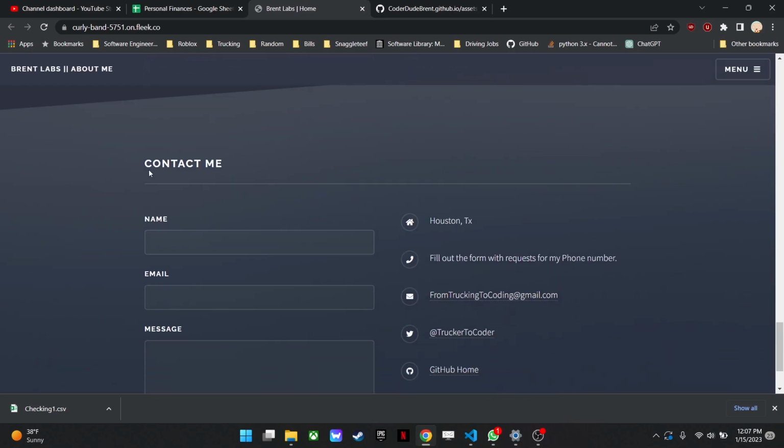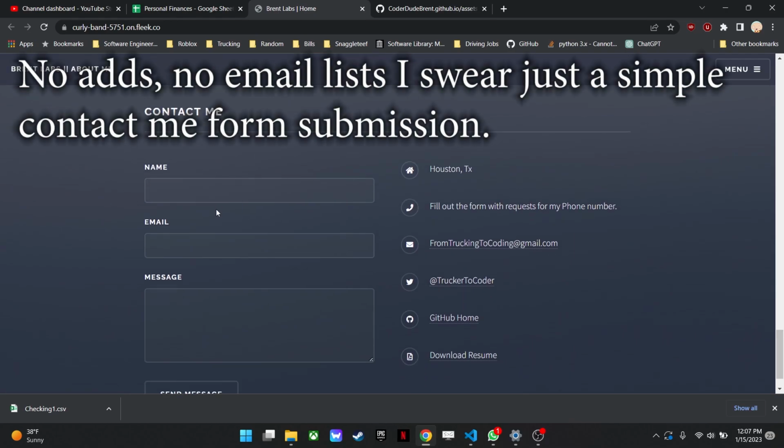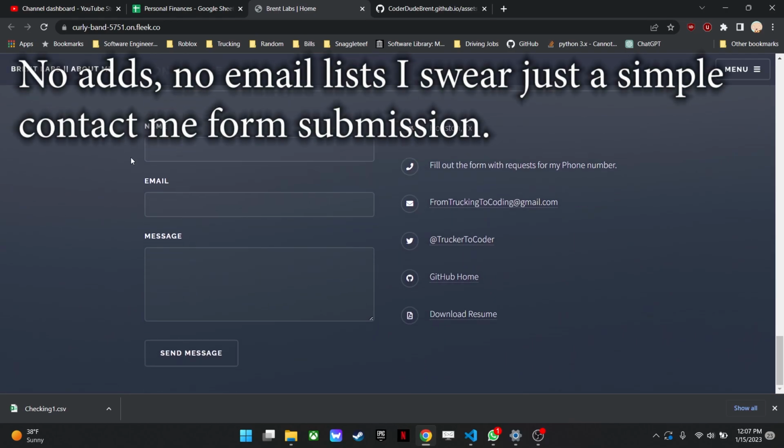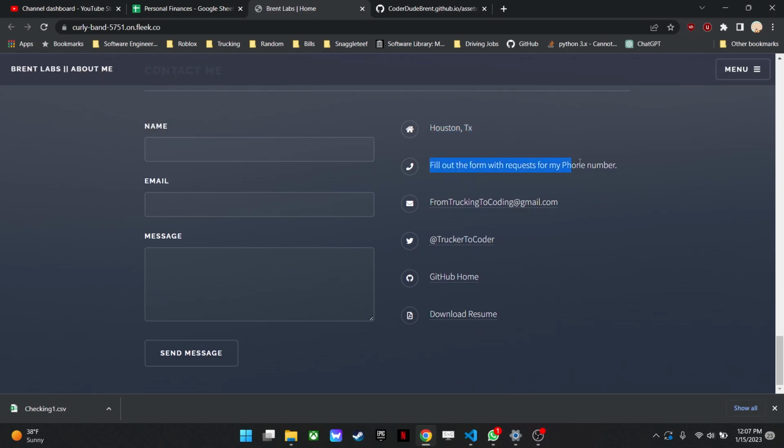But then this contact me page is fully functional. You could put your name, email, and message, and it'll send me an email. It tells you I'm in Houston, Texas. If you fill out the form, you can request my phone number. Of course, if it's regarding a job, or if you're willing to maybe mentor me, if you're thinking about mentoring me, that'd be kind of cool.